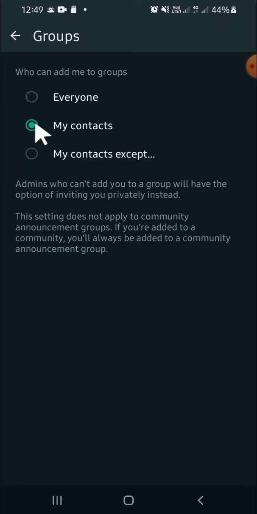WhatsApp group chat. Alright guys, and that's how we can manage who can add us to WhatsApp group chat. Hope this tutorial will be helpful for you.